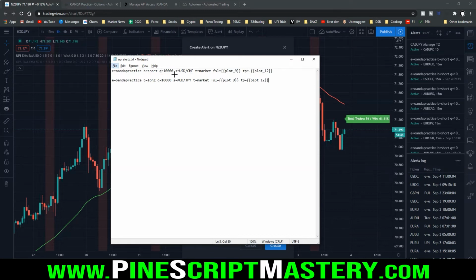Next, we need to tell it what market to execute this trade on. That's s equals, and then whichever market you want to set this alert on. And t is your order type. You can put limit in here and it will execute as a limit order. But for my script, I just want to enter at market whenever a signal is detected. So I can put market in here, and that will create a market order whenever a setup alert is detected by my script.